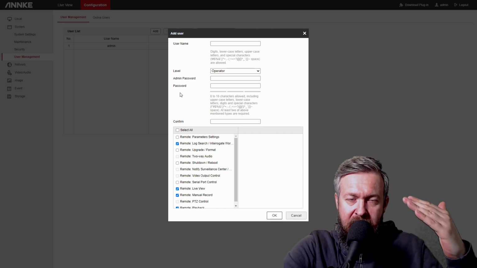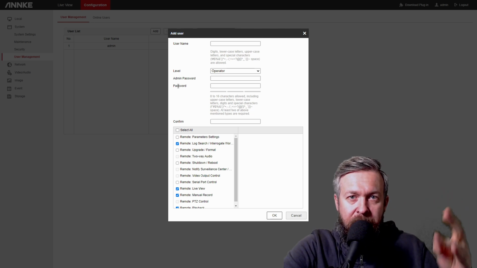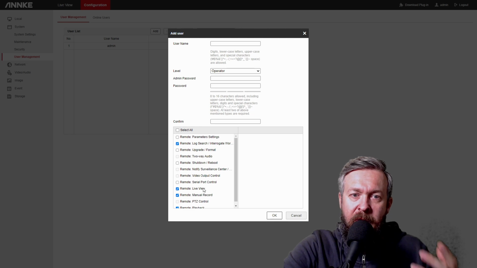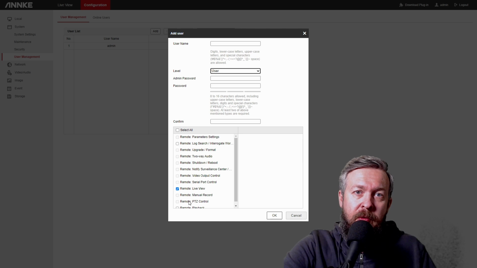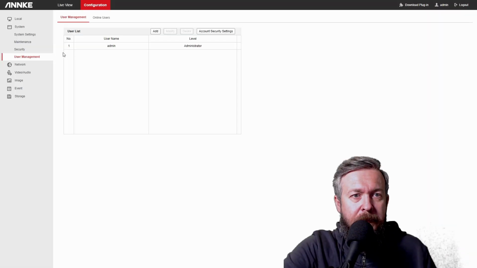Administrator is of course the highest level, and you should only have one administrative account in any system. Operator is a level below, and you can here select what are the options or what things the operator can do. And the user is the lowest level. Some systems also call it a viewer. It only allows, for example, to view live events or maybe even trigger manual record. But this is all up to you, and you can configure it to your specification and specific needs.